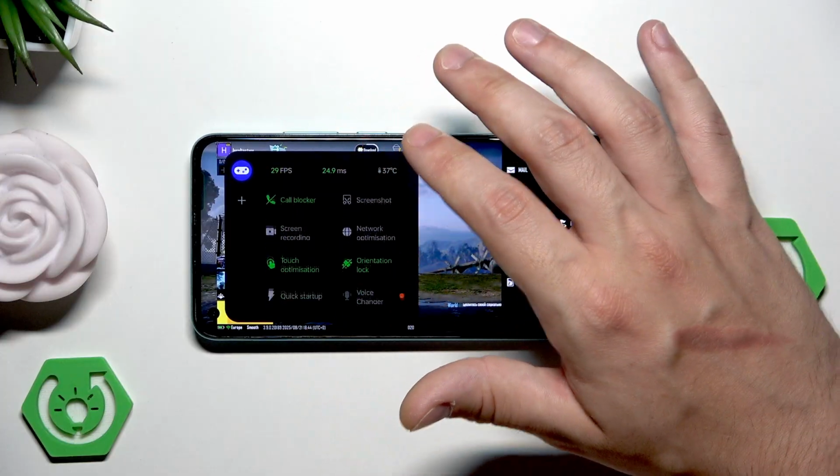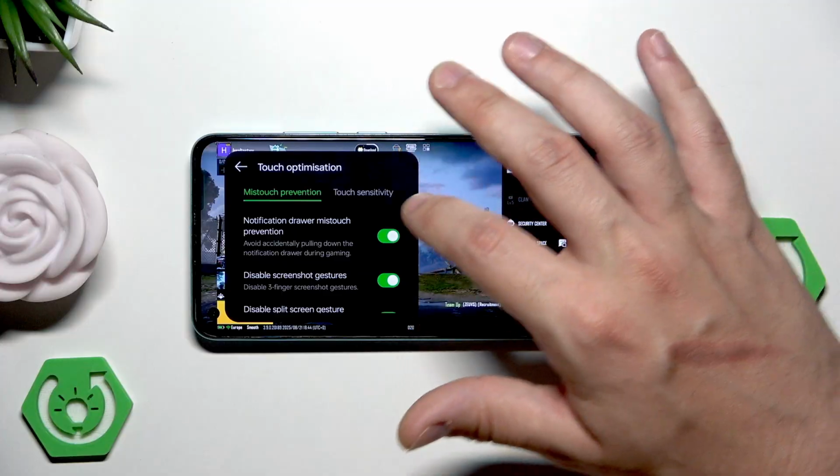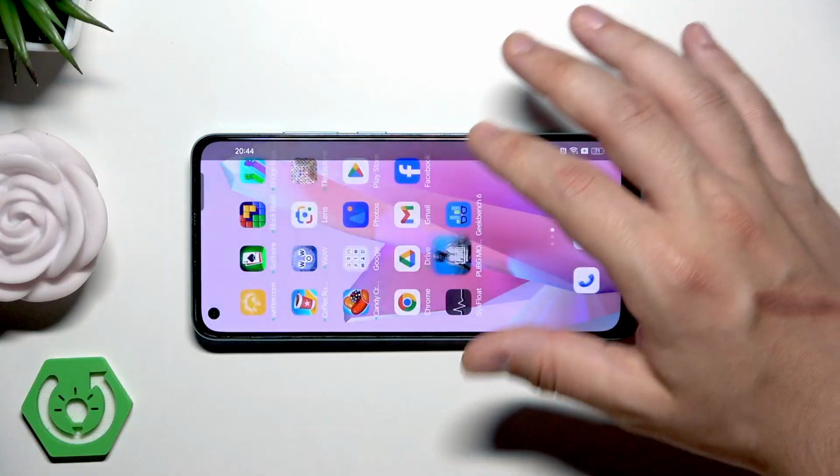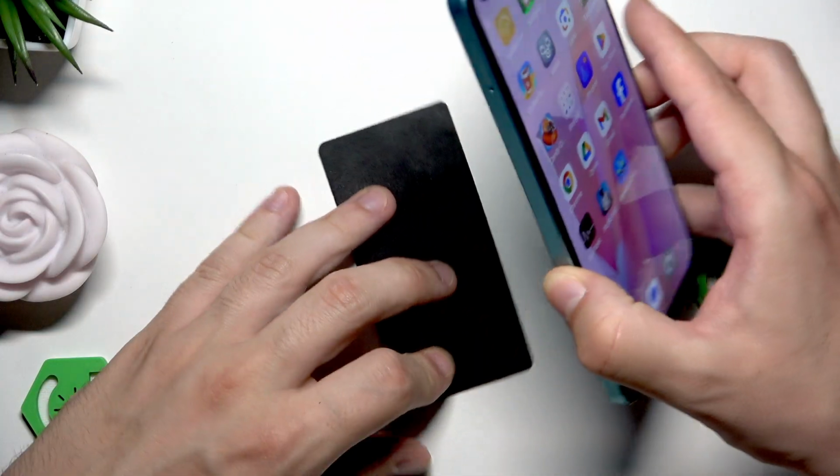For now, I'll turn it off because I need to close the app. Just like that.